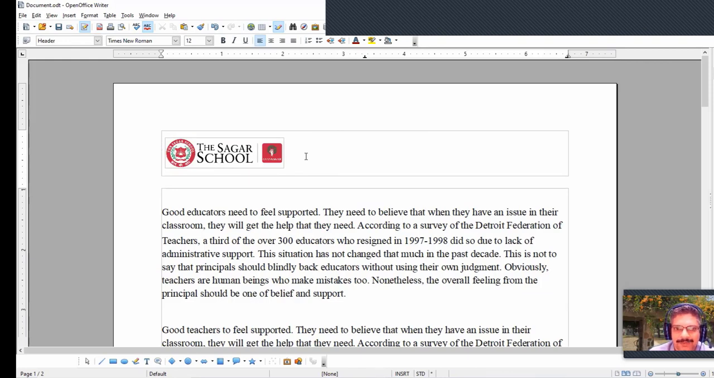What is the advantage of the header? The header is something which is going to come on top of every page. Or you could have the facility of the first page having a different header and the rest of the pages having a different header.